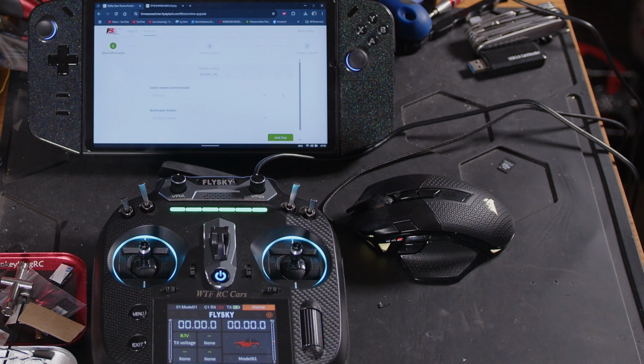Lovely to see Flysky embracing the open source firmwares. You can leave the SD card in this when it's on Flysky OS in case you're switching between the two, or just so you don't lose it. But yeah, quite successful, quite happy with this. So let's wrap this one up.